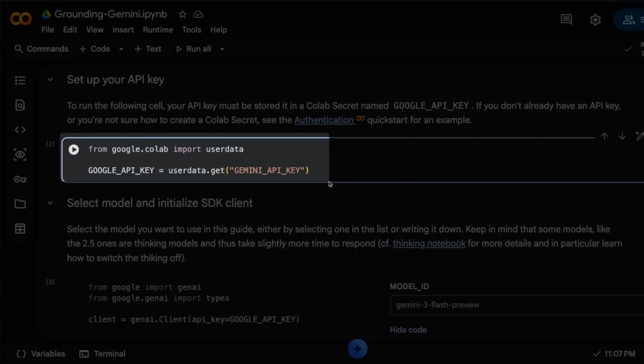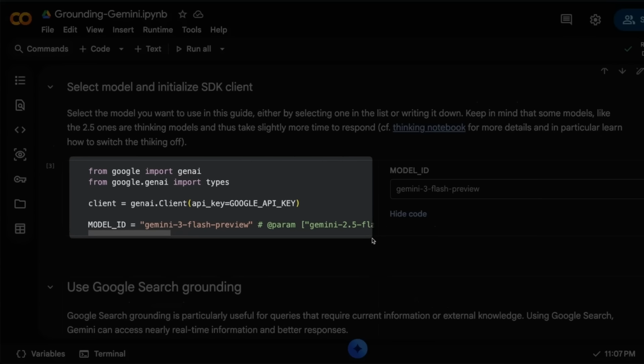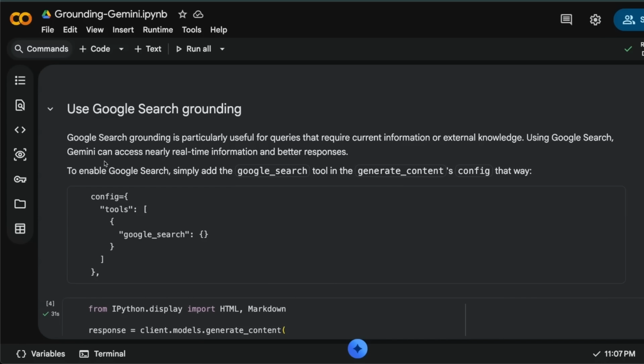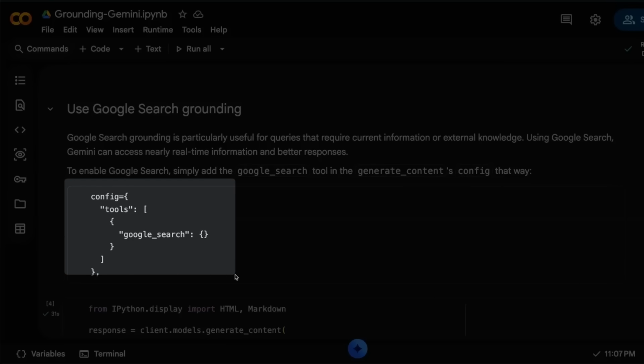Next, we are just setting up our API key. Initializing the SDK. For this, we're going to be using Gemini 3 Flash Preview. Now, the first example is grounding with Google search. Now, for this new API structure, here's the format that you want to provide. So you have the configuration tools, and then you simply list the tools.